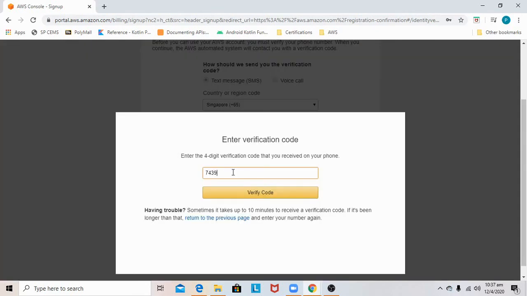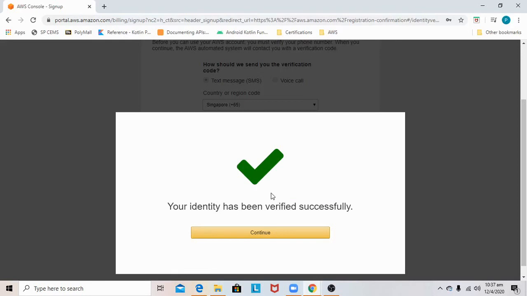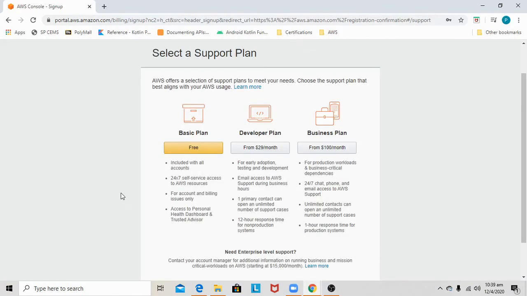So I've received my SMS and I'm entering the 4-digit verification code that I received to proceed. Once you've entered that, you will just be confirmed that your identity has been verified successfully. Once you reach this page, you will be offered various support plans. So we're simply just going to go ahead with the free tier. But if you were a developer or a business, then you could select this particular support plan.